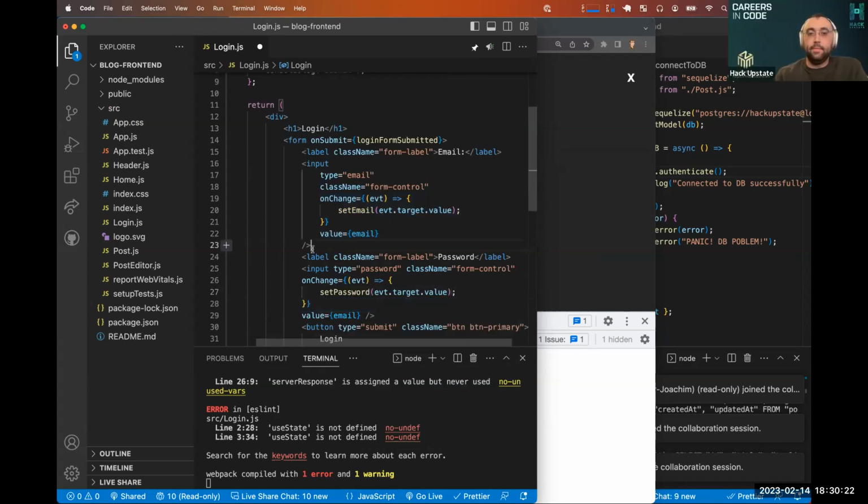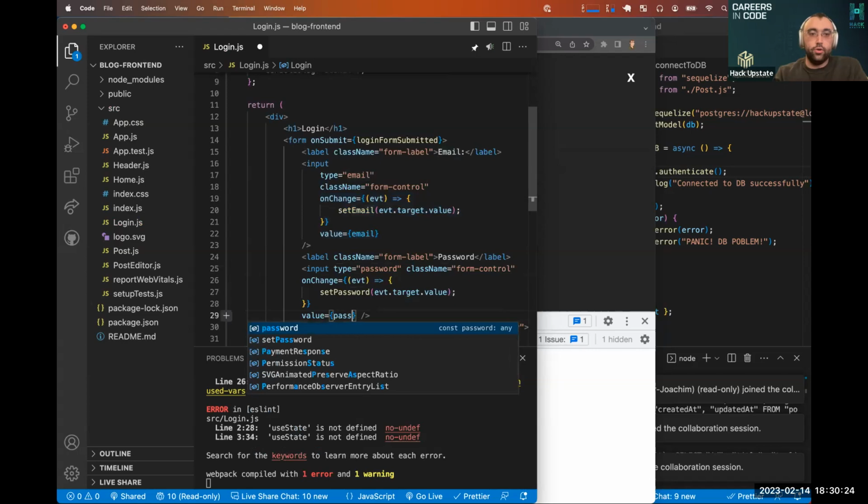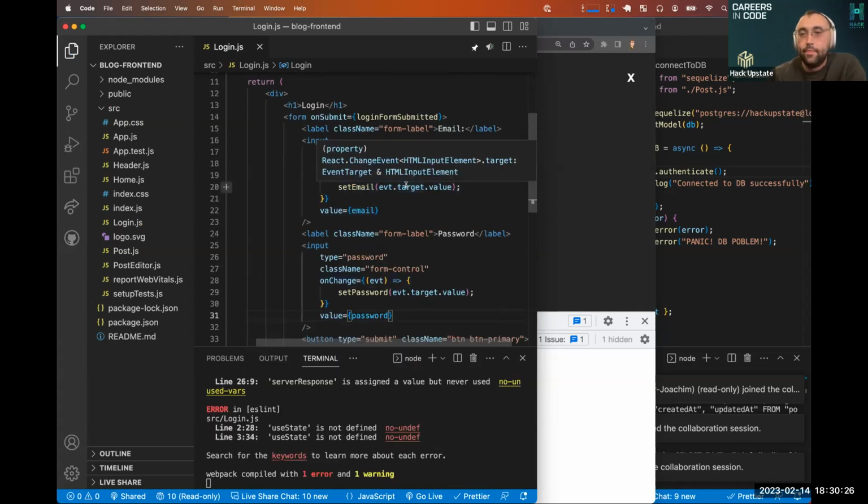You see me copying and pasting. If I'm copying and pasting, you are totally allowed to copy and paste.